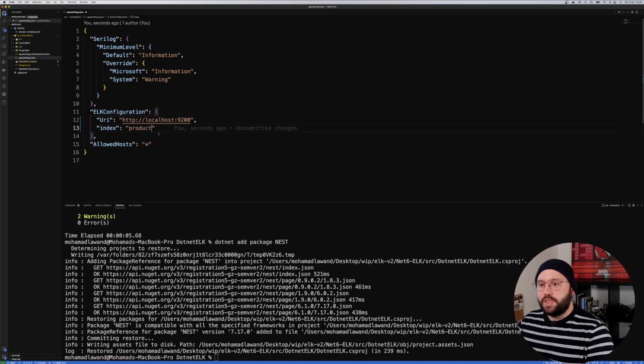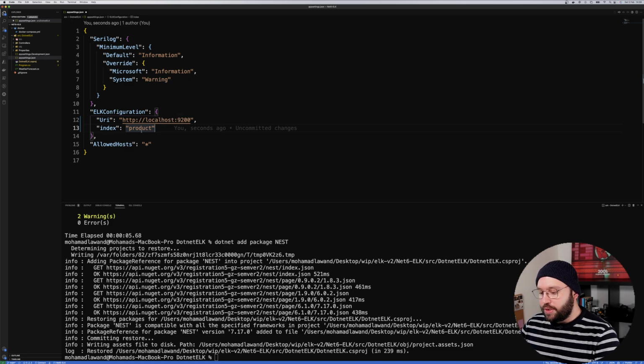So once we have specified an index, the next step is we already have the URI available for us, and basically that's all I need for now. In case there's any other information, I can come back here and add it. So let's save this. Once we have done that, inside this folder here, the .NET ELK, let's create a new folder.